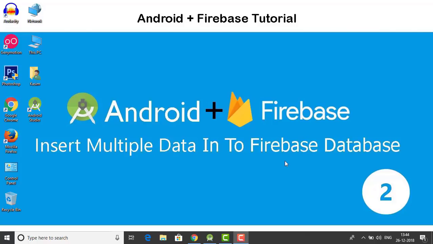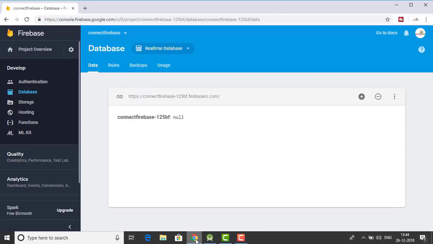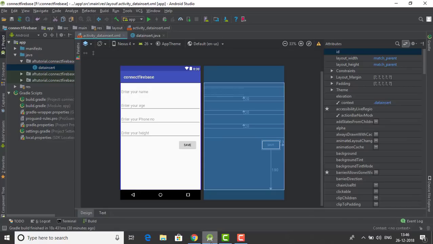In this video, we're going to see how to insert data into our Firebase database. In our last video, if you remember, we saw how to connect a Firebase database into your Android application. In today's video, we're going to see how to insert data into the database that we have already created. Now, let's head back to Android Studio.